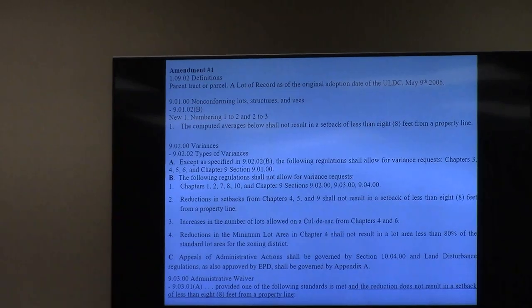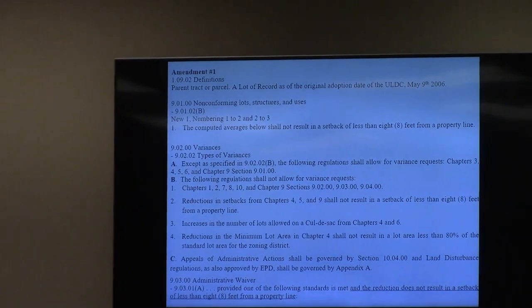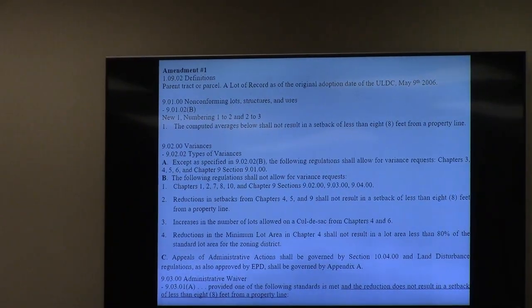ULDC amendments. Yes, sir. This is a package of approximately 7 amendments. I'm going to go through them briefly here on your screen. I did email them out to you; hopefully you had some time to look at them. Amendment 1 clarifies a few definitions, specifically a parent tract, and when the dates and definitions combine. We deal with nonconformities and the types of variances that are allowed to be prepared by the Zoning Board of Appeals.